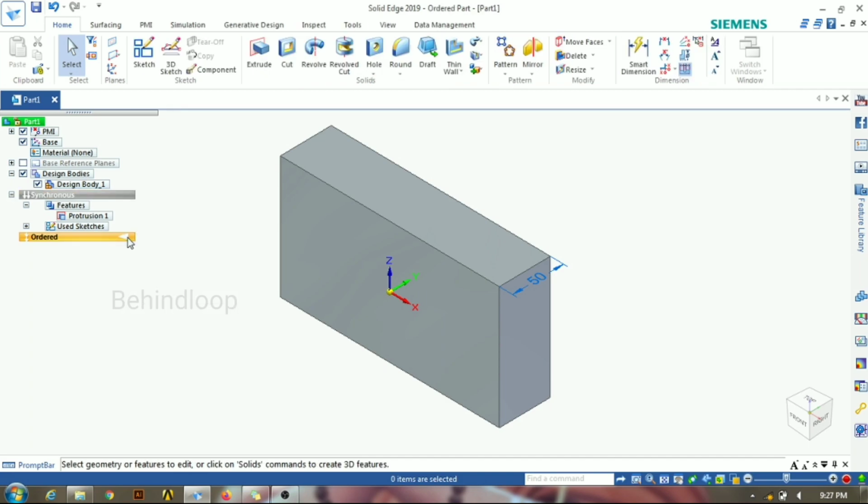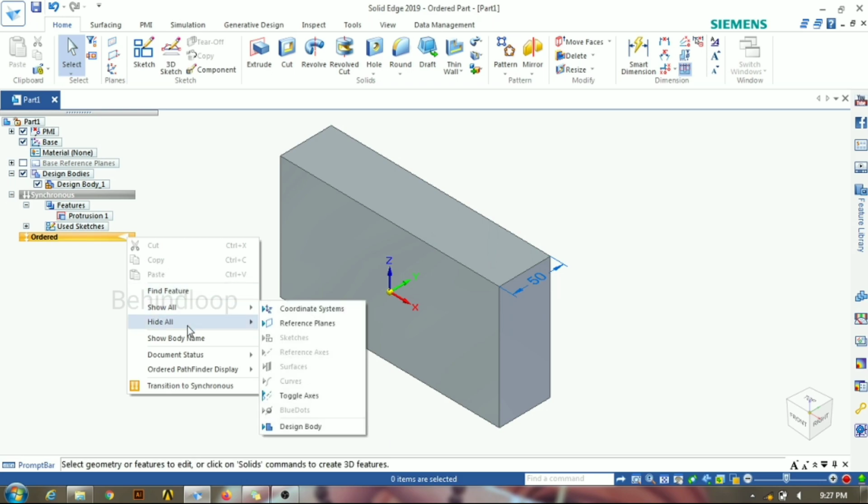Now if you do any edits on an existing 3D model, you will get everything ordered. This is hide all. You can hide the coordinate system, reference planes, and sketches. This is show all. You can show all whatever you hide.